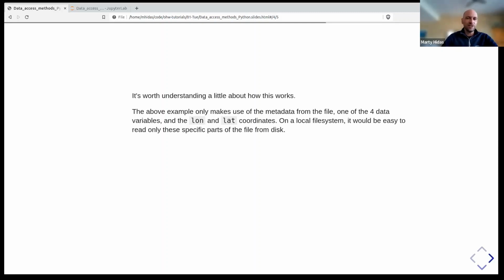What we've done is we've opened one file that sits in this S3 bucket, but we've only actually made use of the metadata, or directly accessed the metadata from the file and one of the 4 variables that are in there, along with the associated coordinates. So if the file was on a local file system, your software could easily just read those specific bits out of the file.